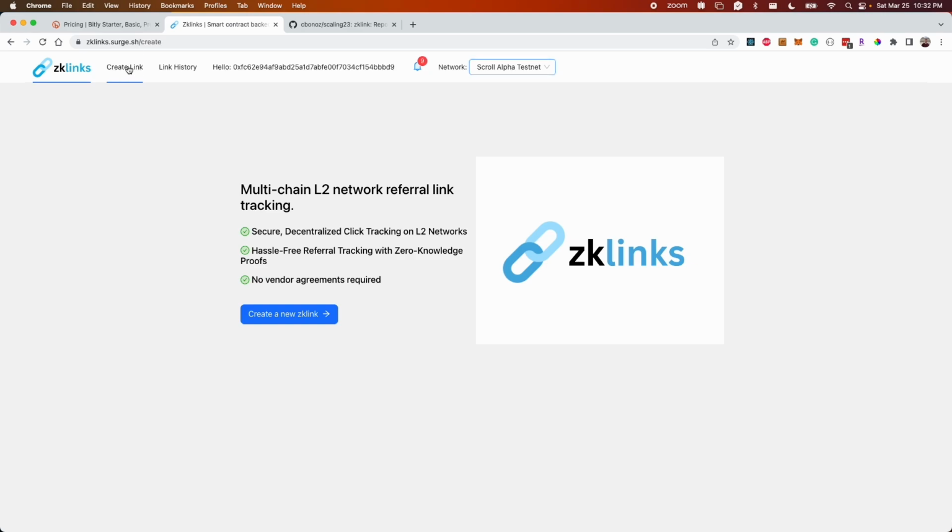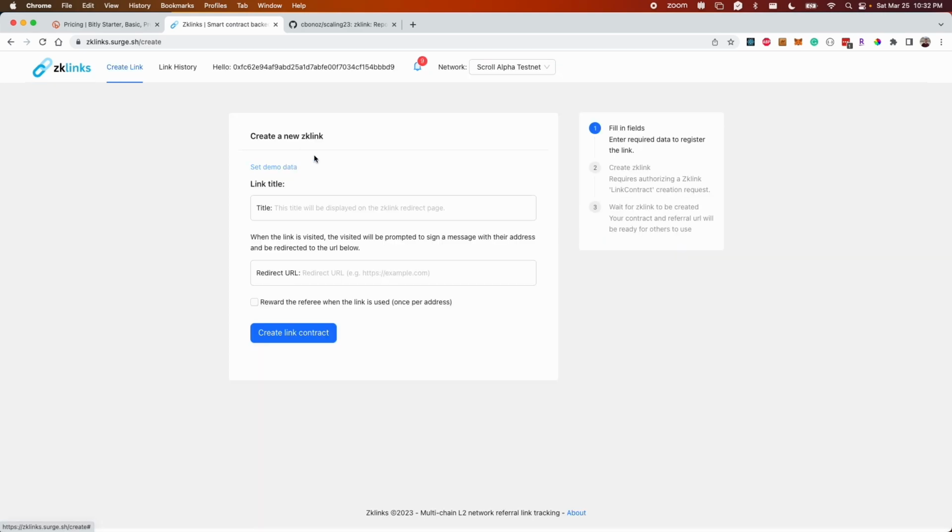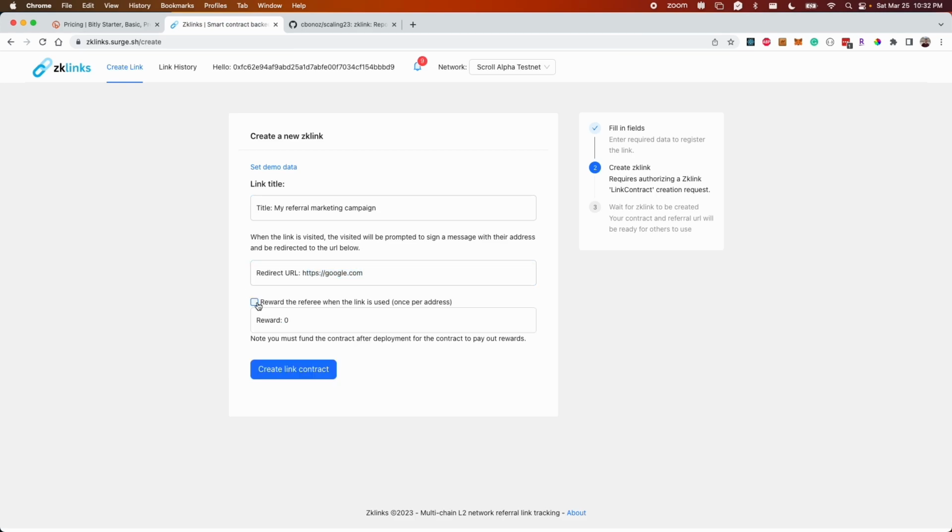And for this demo, I'm going to walk through creating a new link on the Scroll network. Once you connect with MetaMask, you can come over to Create Link and create your first referral link. So let's say I wanted to track an example referral marketing campaign link and use Zklinks as the infrastructure for how clicks and referrals could be tracked. And then when the link is fulfilled, redirect them to a particular page, could be any URL. In this example, I just have redirecting to Google.